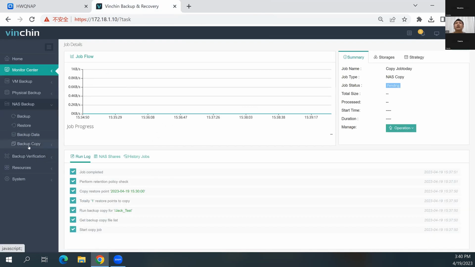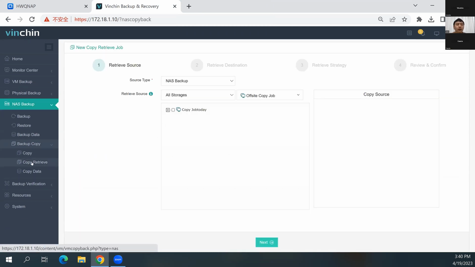Okay, and for the NAS, another function is copy retrieve. For example, if your original data store is corrupted, or due to a different retention policy, for example, you retain 5 backup points at the original site and 10 backup points at the remote site. So if, due to your retention policy, the earlier backup point has been deleted, but you want to restore to that point, you can use the copy data from the remote site, and you can create a retrieve job.